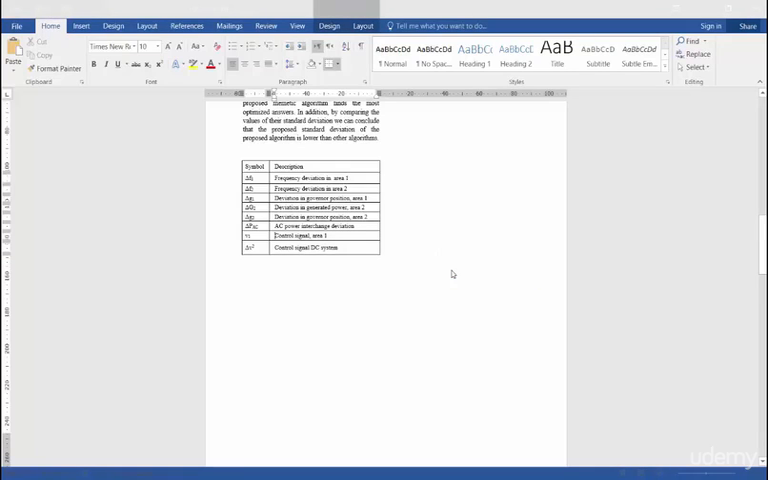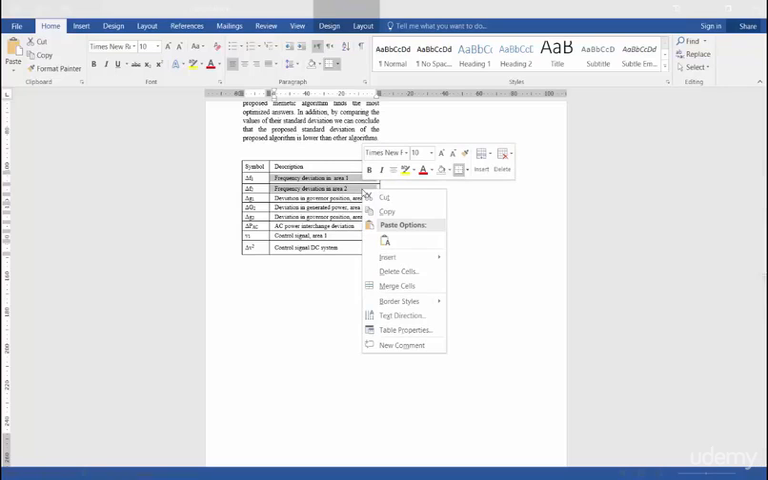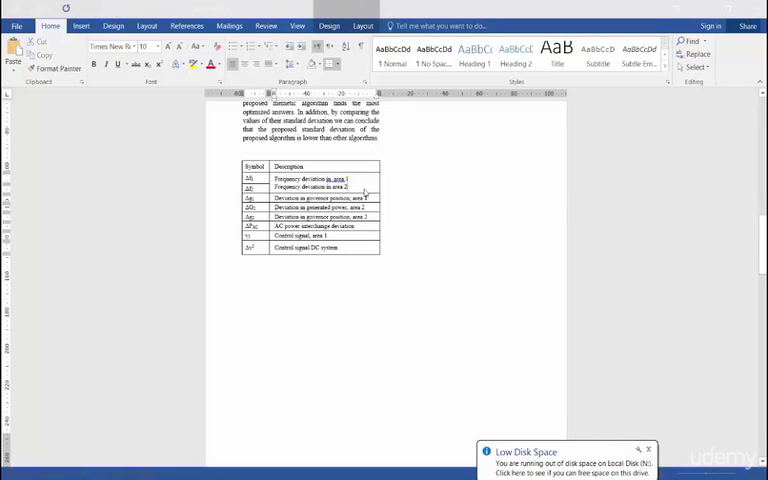Another feature that Microsoft Word applies for the tables is that maybe you want to merge two cells together. Imagine I want to merge these 2 cells together. So I highlight both of them, right click, and merge cells together. You see that the contents of the 2 cells are merged together.